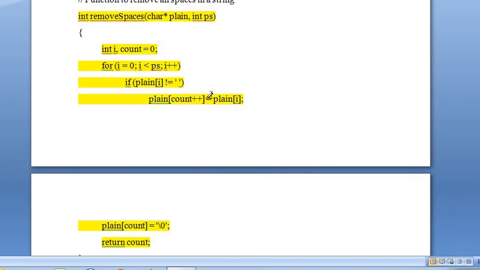Okay, the for loop iterates only while the character is not equal to empty. If it is not equal to empty, only the plain text is printed; otherwise it is not printed. So that is what is happening here. The remove spaces function returns the individual letters without empty spaces.